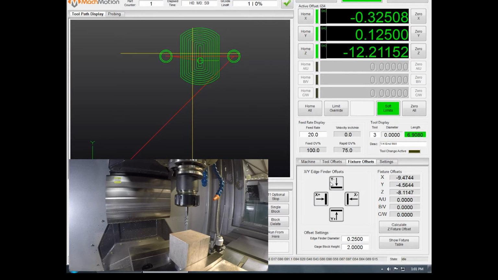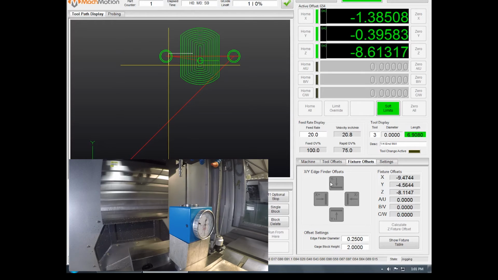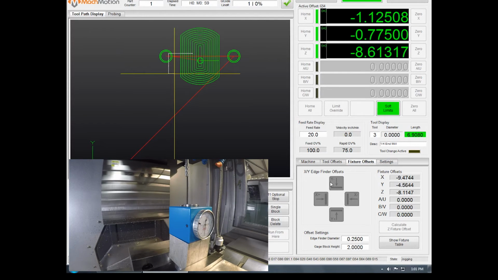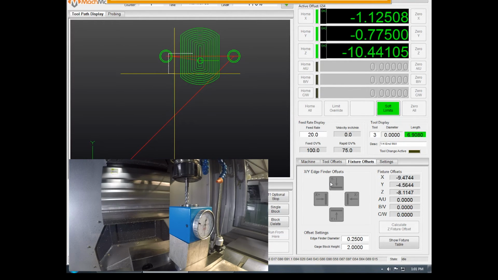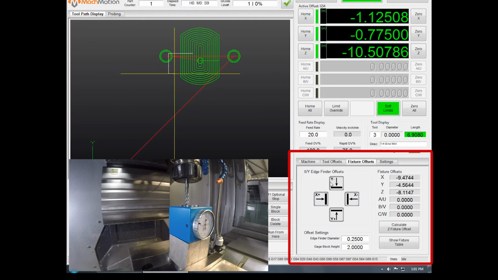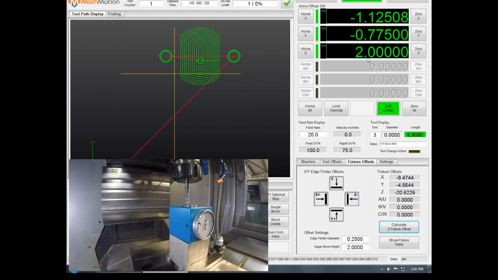And then at this point, I could set my manual gauge block up on top of my work material. I can jog my XY centered over that. Give me a second and bring my Z down onto that device. And when I see this come to 0, let's bring that right in real roughly here, but then I can click Calculate Z Fixture Offset using my 2-inch gauge block with my manual setter here. Calculate Z Fixture Offset, and that sets my current position to 2 inches with my current tool length.